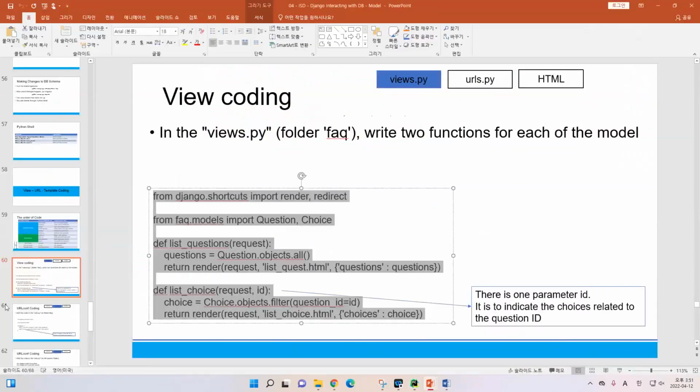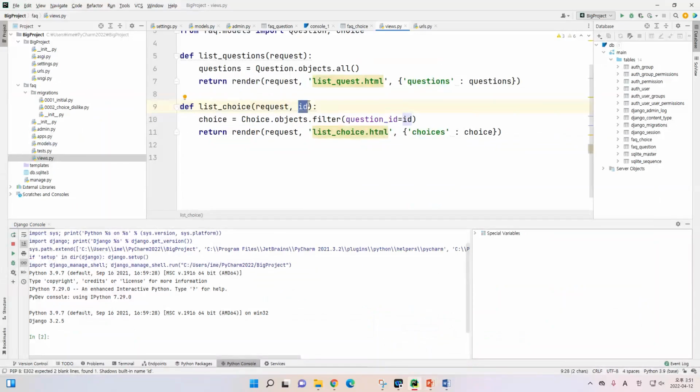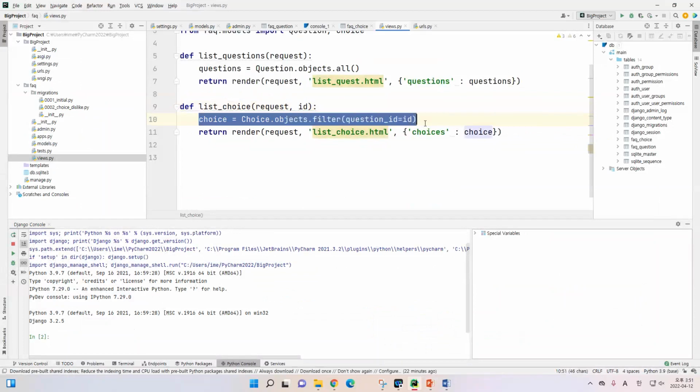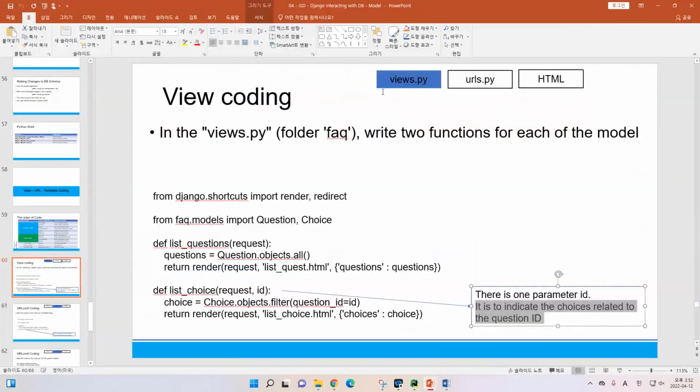So you can see, there is one parameter ID here. It is to indicate the choices related to the question ID. If the question is the ID 1, then all the answers will be related to the question number 1. If ID equals 2, then all the answers that I want to check here are related to the ID number 2. If it is 3, then the answers here are related to the ID number 3. So this is the views.py.